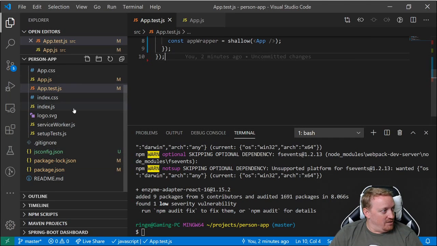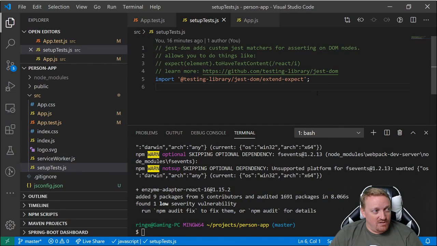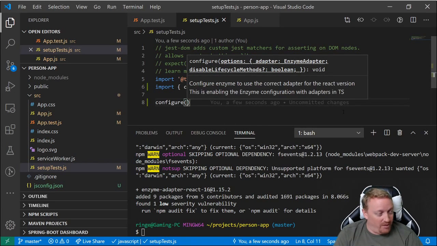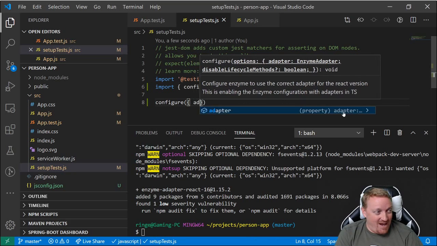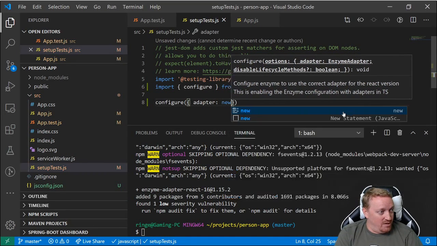So what we're going to do is, there's already a file here. Here we go: setupTests. This is where Jest is going to set up the tests, the test runner essentially, and we want to add an adapter for the test runner. So we're going to say configure, and the object we want to pass into configure is an object that has a property called adapter, and the adapter we want to set up is a new adapter.